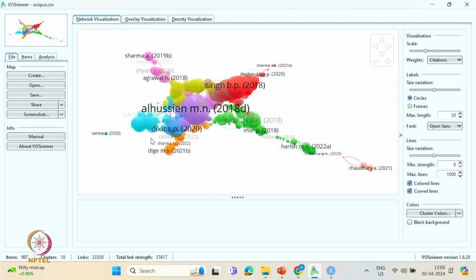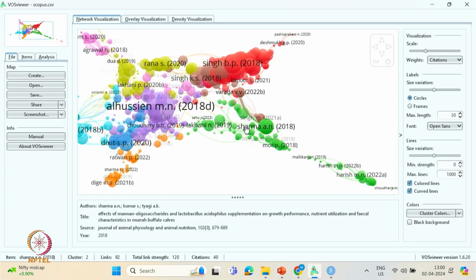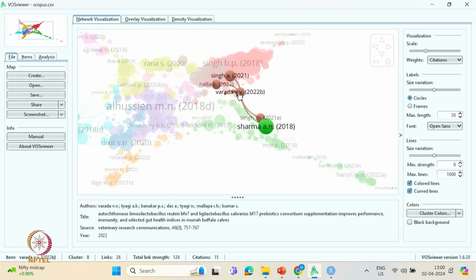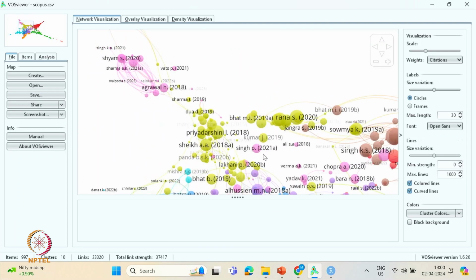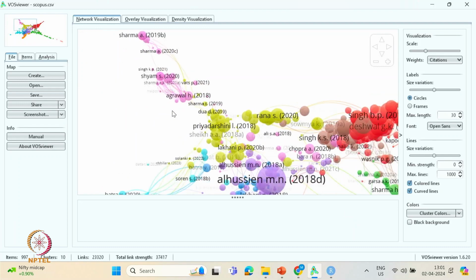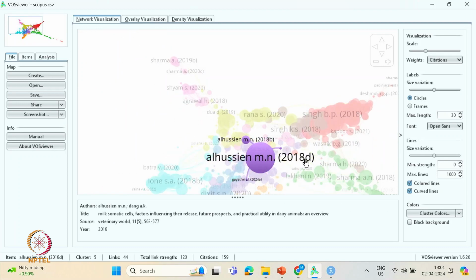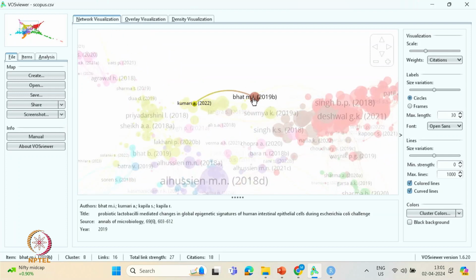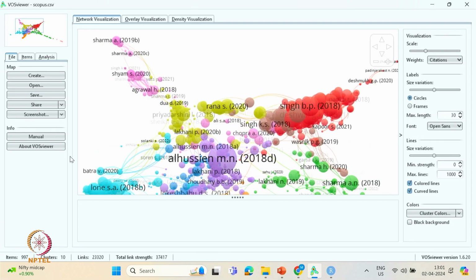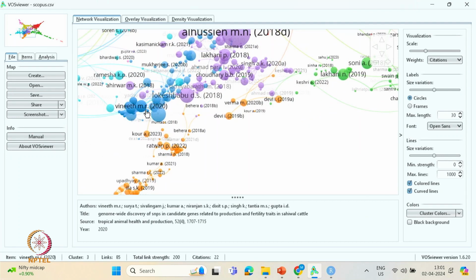So this is the network of bibliographic coupling by the documents. You can see how the individual documents are connected to other related documents, shown by the curved lines. A particular document with multiple curved lines has a relationship with more than one article, or with the maximum number of articles.